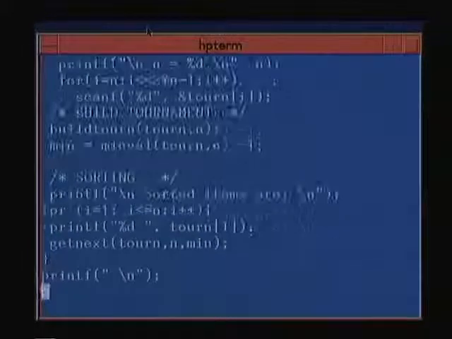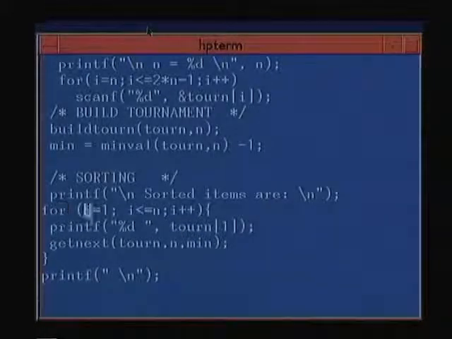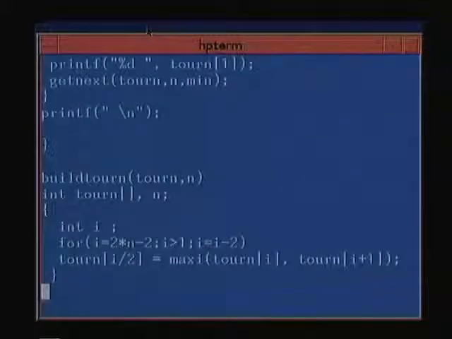And then we start our sorting, and in the sorting we put in a loop which works from 1 to n. The first thing we do is we print tone 1. So after we have built the tournament, tone 1 contains the largest value, and again we call get next. So every time we do this, we will print tone 1 n times, and we will be able to get the elements in order. Build tone is identical to what we did before.